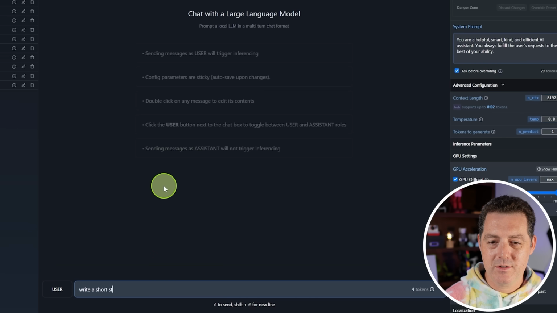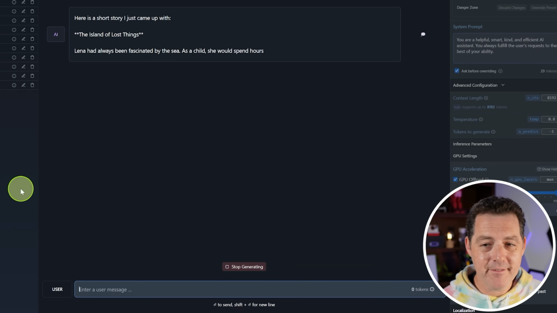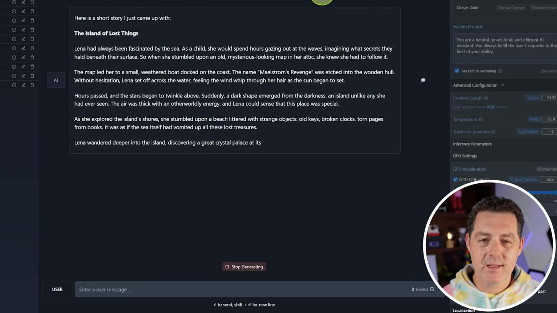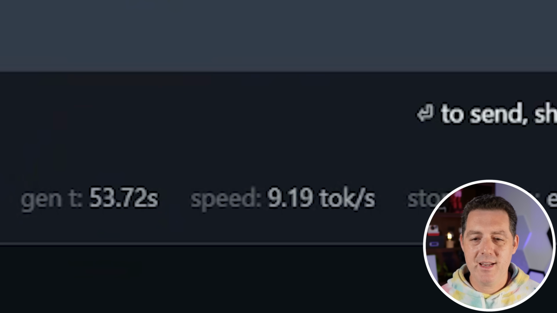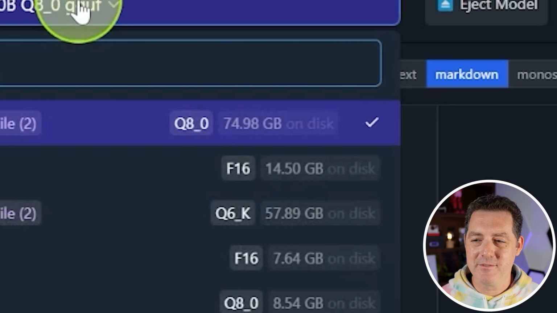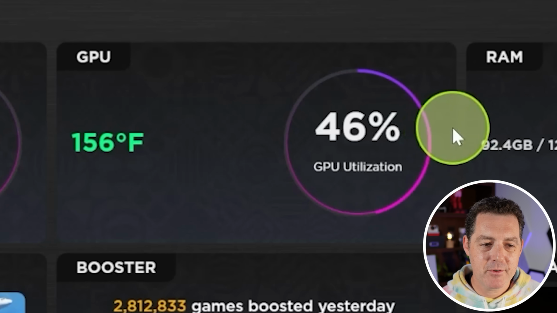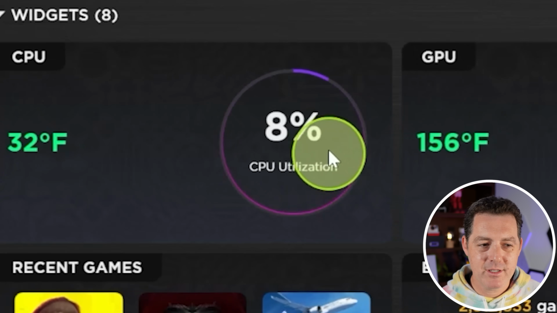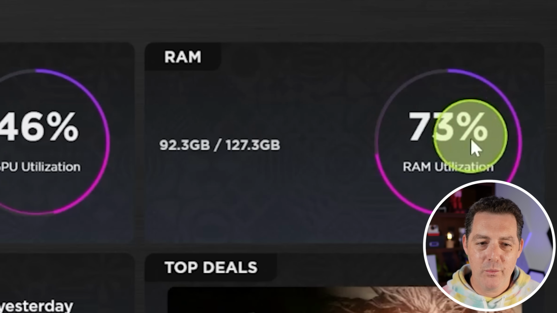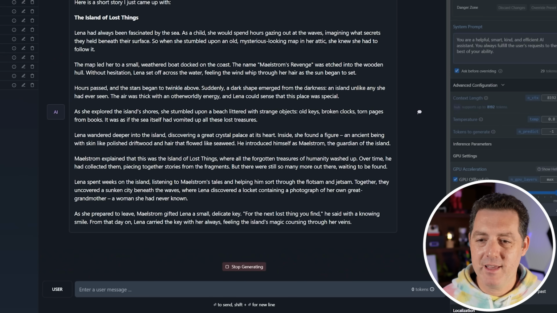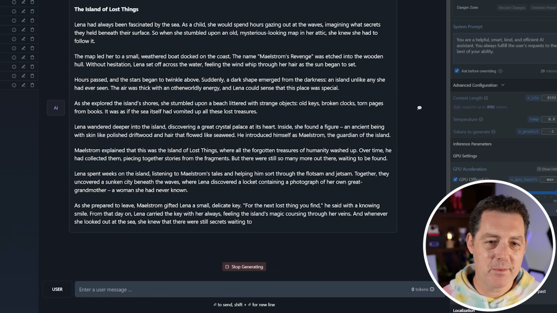Write a short story. All right, I mean, it's definitely usable. It's certainly not lightning fast, but it's usable. And let's see what we're coming in at. All right, so that is 9 tokens per second with 75 gigabytes loaded onto VRAM. Amazing. And we're sitting at just under 50% GPU utilization right now. CPU is barely being used. RAM has spiked at 73%, but I also do have like 10, 15 other windows open at the same time.